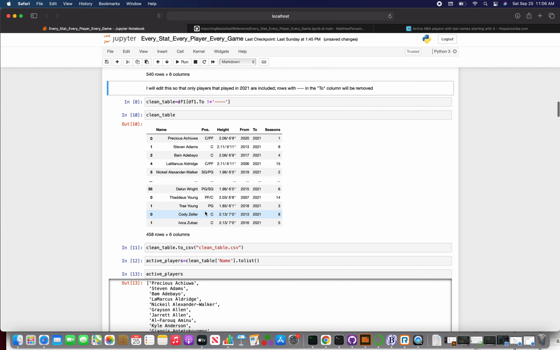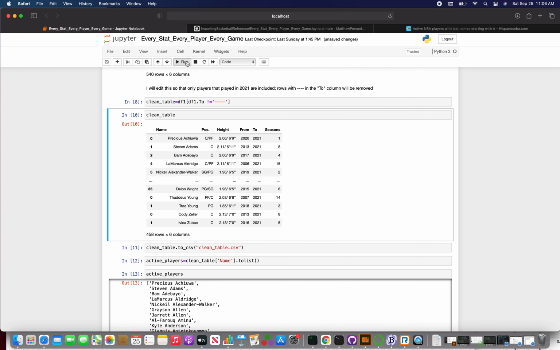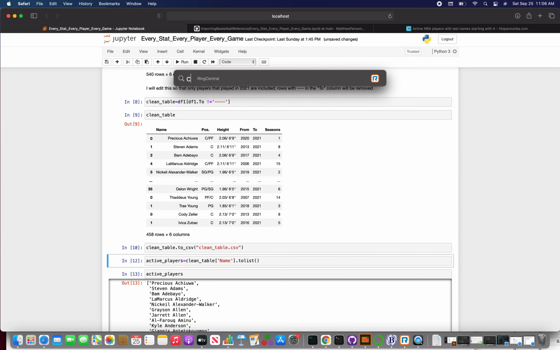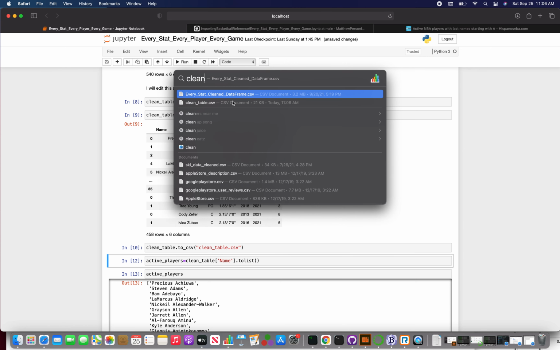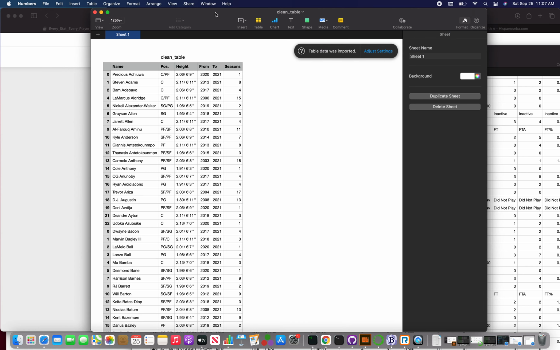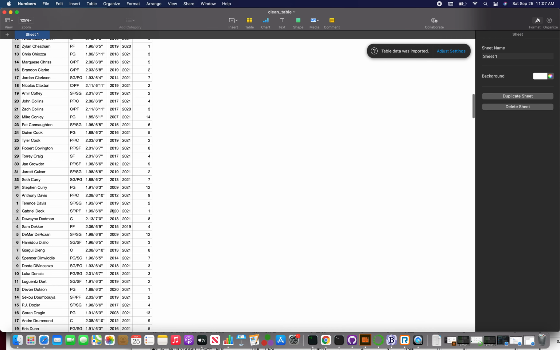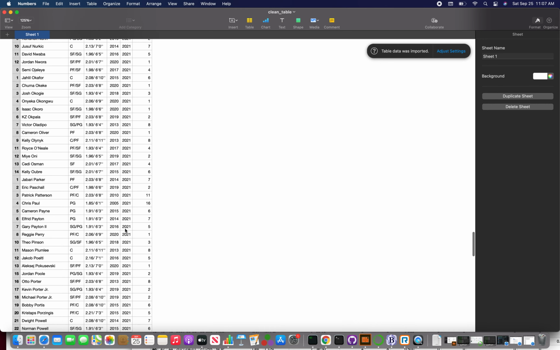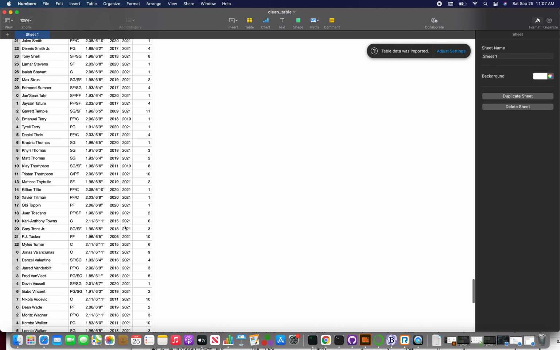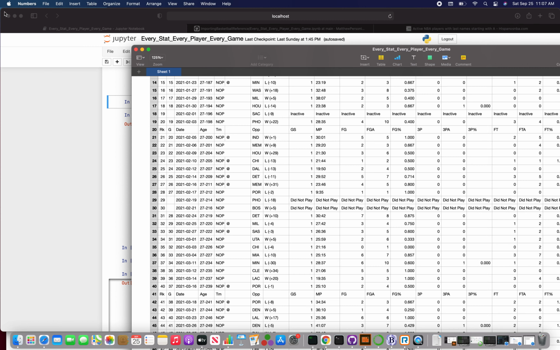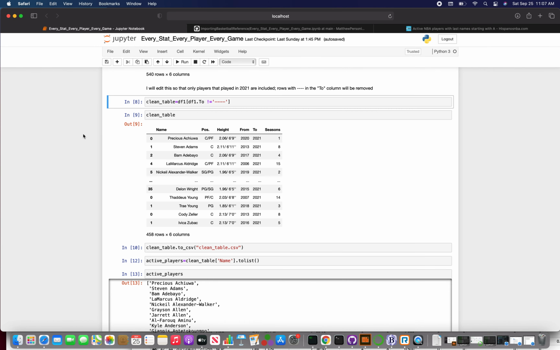So now we have that, and run this. I've saved it to a CSV file so we can take a look at the file in a little more depth. So this is clean table. So we see no missing rows, no rows with the dashes in the to column, and okay, yeah, so back to the code.